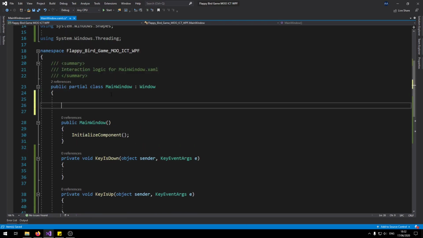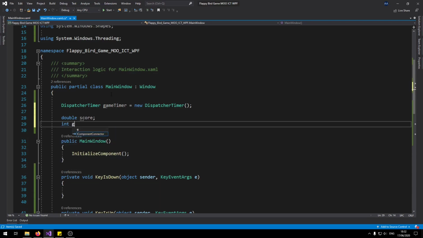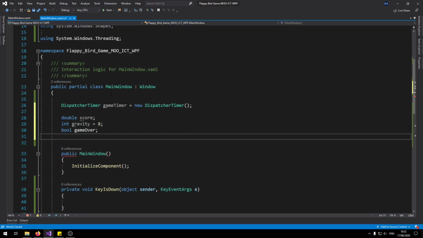So let's add the variables for this game. Call this one gameTimer equals new DispatcherTimer, like so. Okay. We need a double as a score, and say gravity is 8. We need a game over boolean and a Rect for the Flappy Bird. So we're going to use the Rect as a Flappy Bird hitbox. Okay, so this is going to store the height, width, and the location of the bird, so we'll know when he actually hits the pipe.